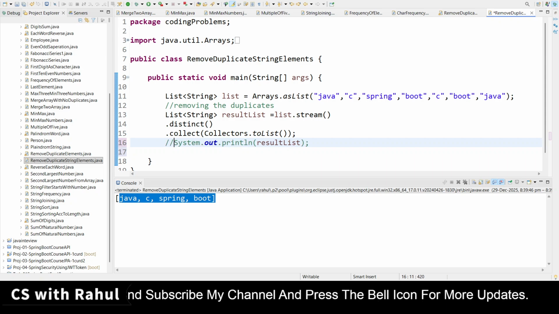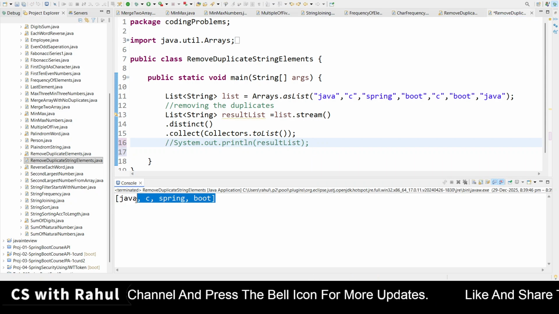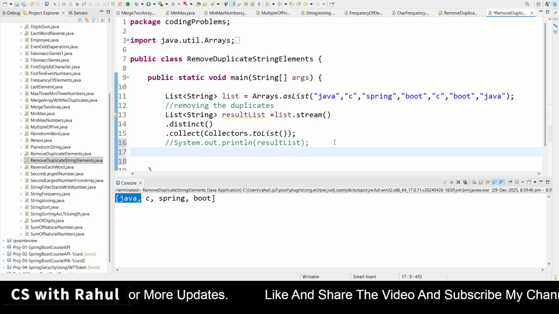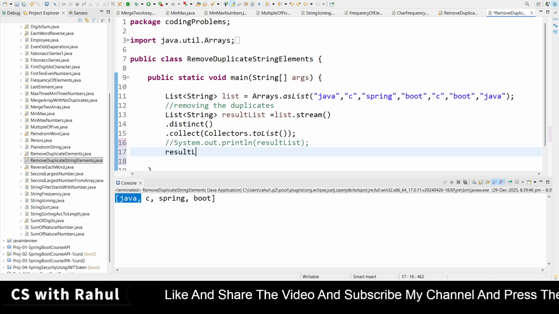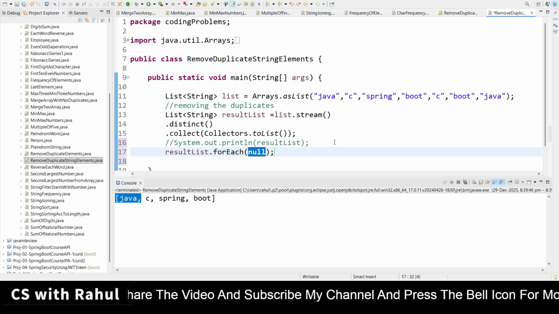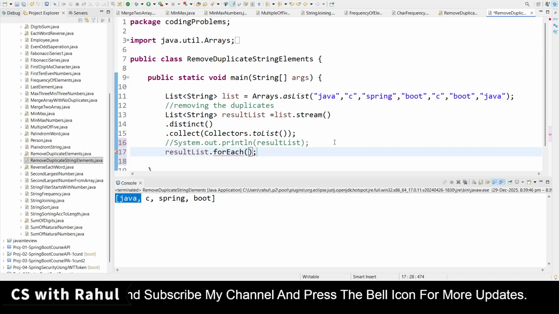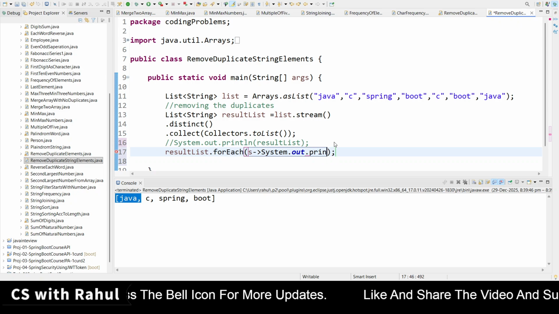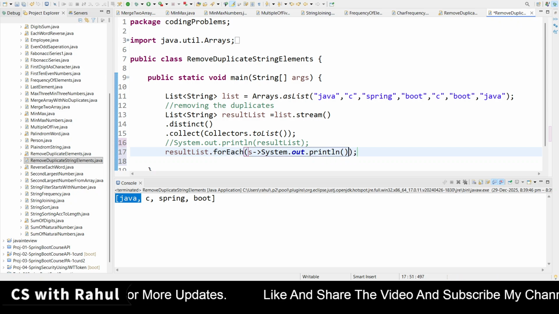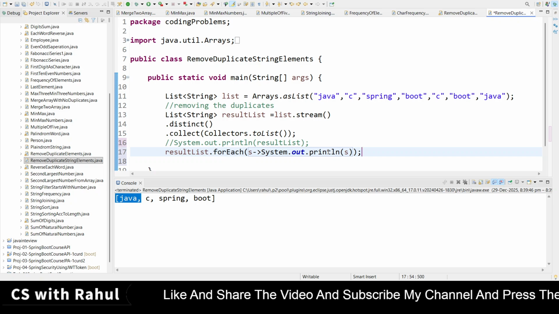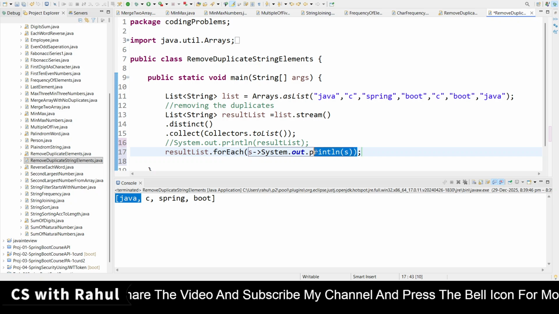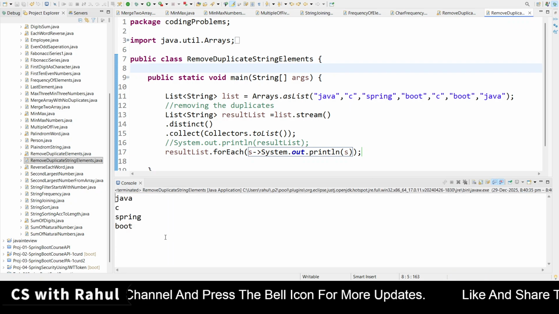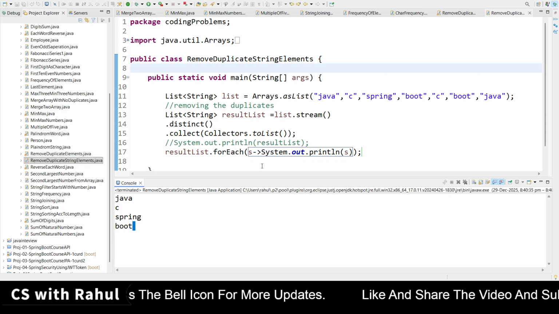Guys, another approach, how can we print this result? Suppose this is in the list currently. If I want to print it as a single element in one line, then how can I do it? Result list dot, I can call here the forEach method. Then we will use the lambda expression, means we will take one string s, and after that we have to do System.out.println, and we will print out s, means one by one element will come and it will be printed directly. See the difference in the output. Run as Java application. Now you can see guys, Java, C, Spring Boot on separate lines.